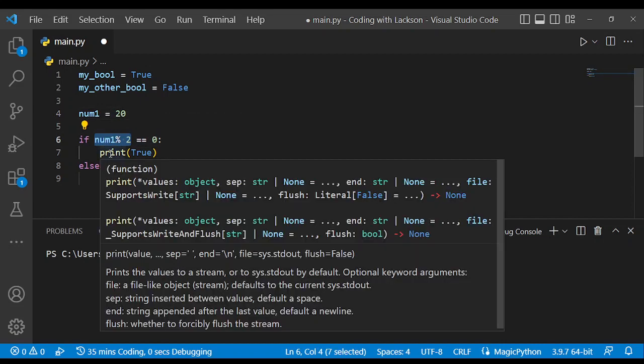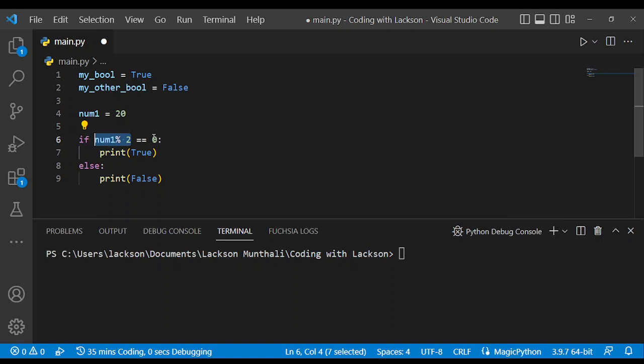So it will be 0 being compared to another 0: is 0 equal to 0? If 0 is equal to 0, it means it's going to print this. But if this results in something greater than 0, then this other branch will be executed.